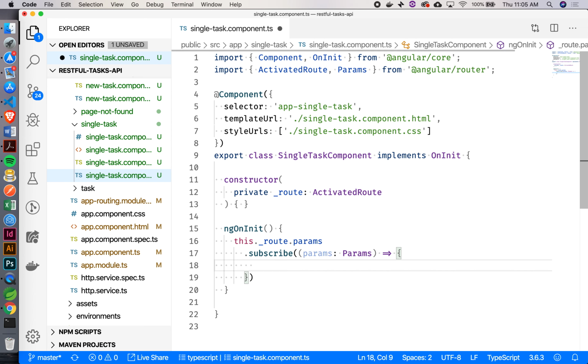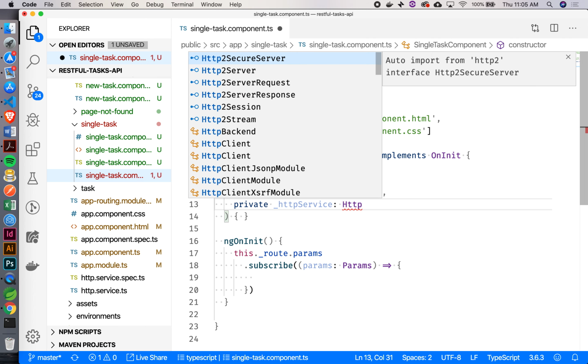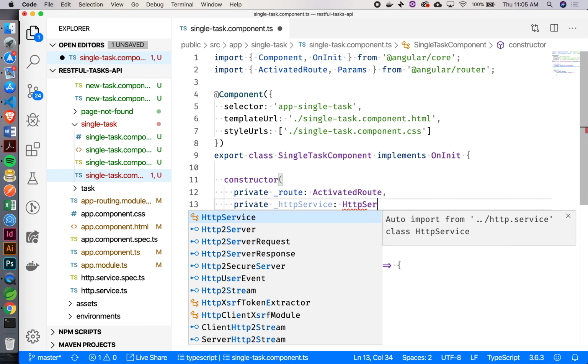HTTP service. HTTP service. Oops. Okay. All right, so in here, I'm going to say this.httpService.get, I don't have a method for this yet, right? All I have is get all tasks and create tasks. So we have to make this now.